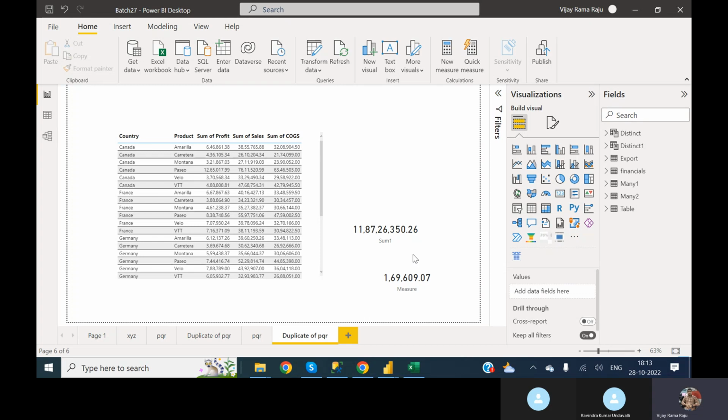If you want to hide a particular page, right click on that page. You will have an option called hide page. When you click on hide page, then automatically this page is hidden. Once the page is hidden, what will happen? See here in Power BI Desktop. This is Power BI Desktop, right?